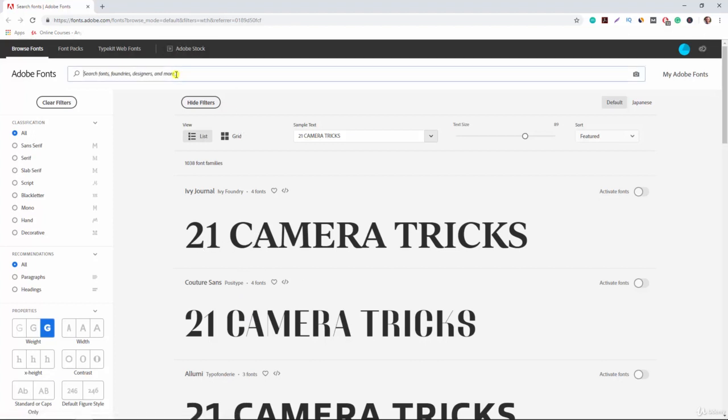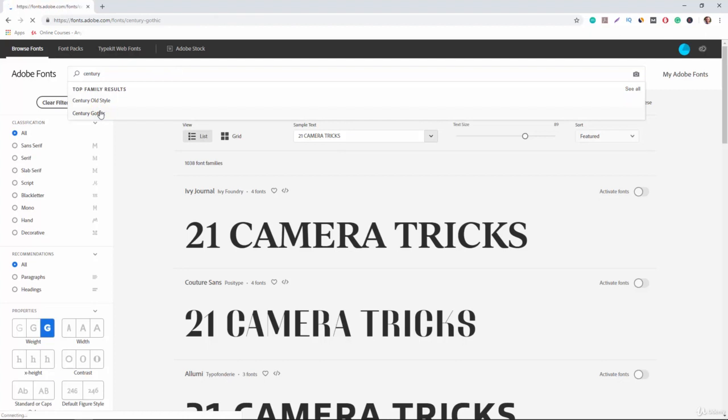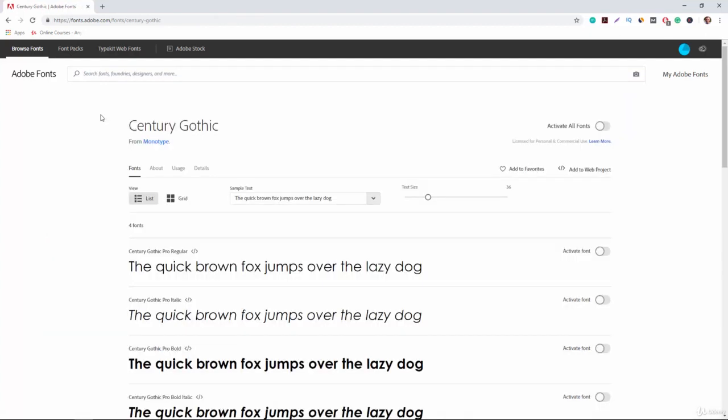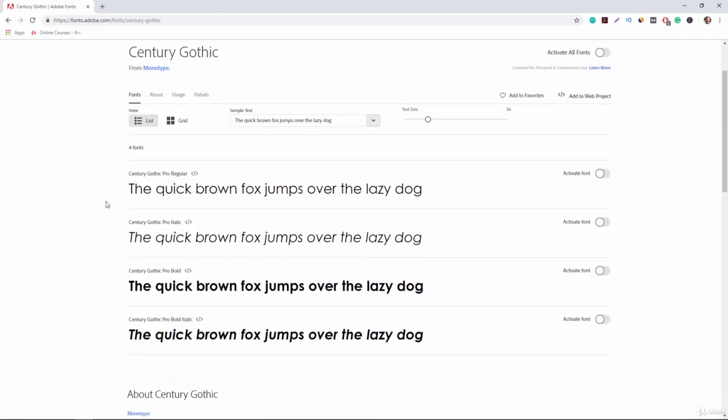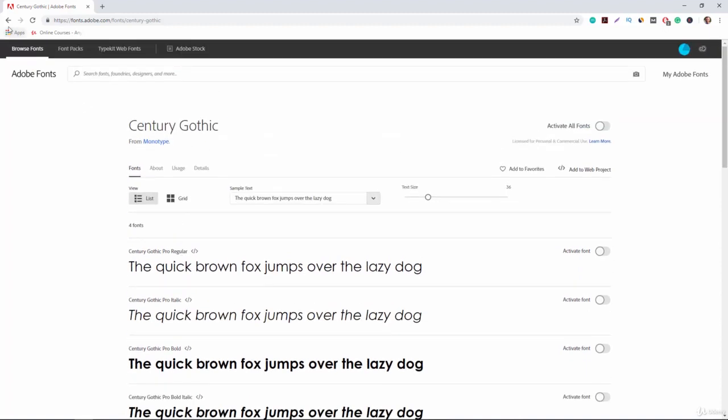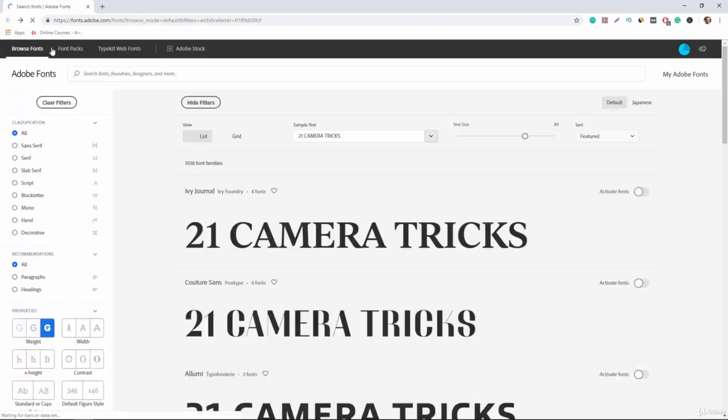Let's go ahead and see if we can search for it again. So I'm going to go to the search bar and I'm going to type in Century Gothic. There it is. I'm going to click on that. And when I do, it actually brings me to the font itself, where I can go in and see how these look. So I can see what it looks like with bold italics, with italics, or with regular. Let's say I don't want this font. I can just back up and I can go and find the font that I want.